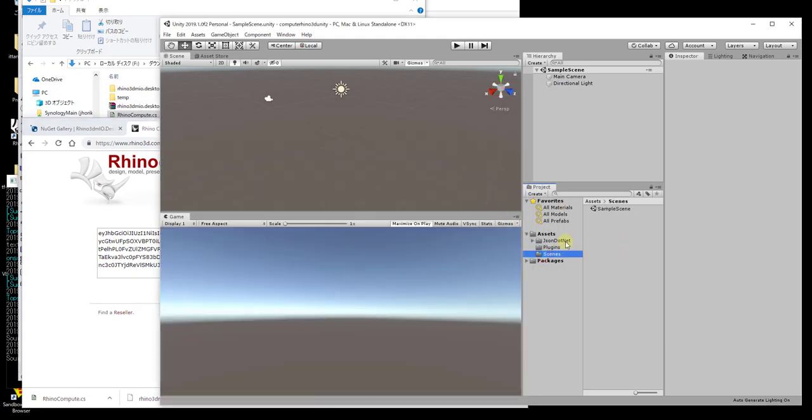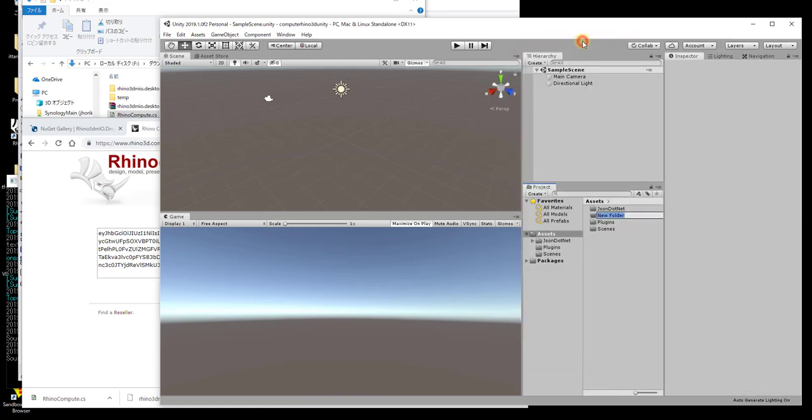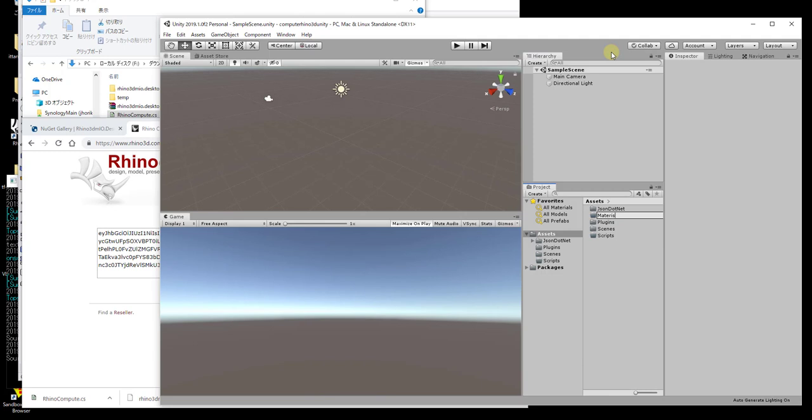Go back to the scene, and let's make some script to actually use compute.rhino3d. Now I'm gonna deal with this sample scene made by default when I made this new project, and I am gonna make several folders. One called scripts, one called materials.